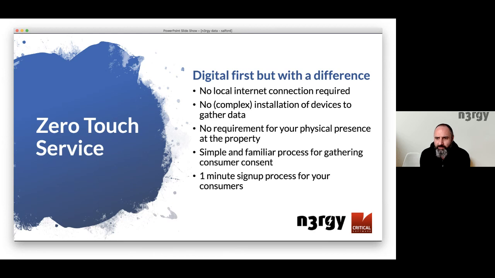The energy data platform is a completely digital service. There is no physical access required to the property you wish to monitor and receive data from. There is no requirement for local internet access. There is no installation of devices over and above the smart meter, which has been rolled out already. And it's a very simple process to gather that consent from the consumer, again, digitally. No physical engagement, no visiting the property, no installing of devices in that property.